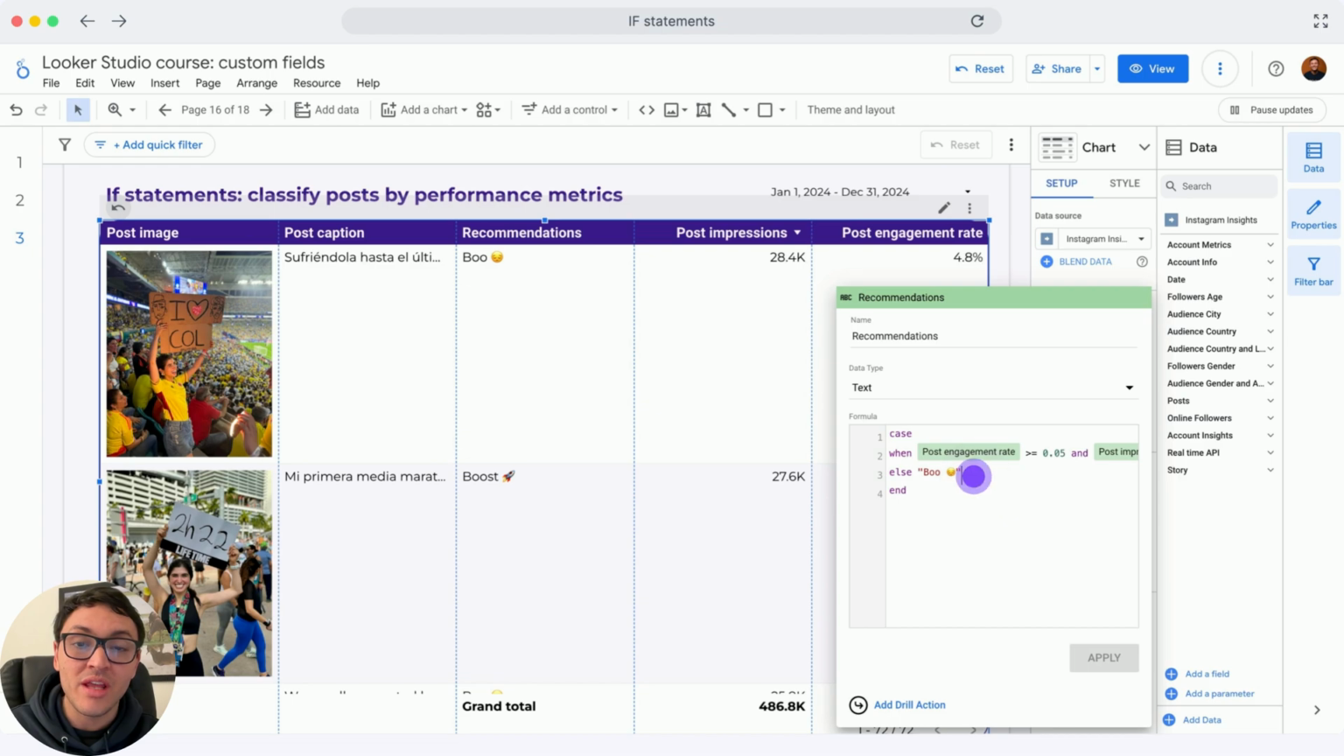And here is how you can create conditionals on Google Looker Studio. I hope you like it. I think you will find this very useful in the future for other actual examples.